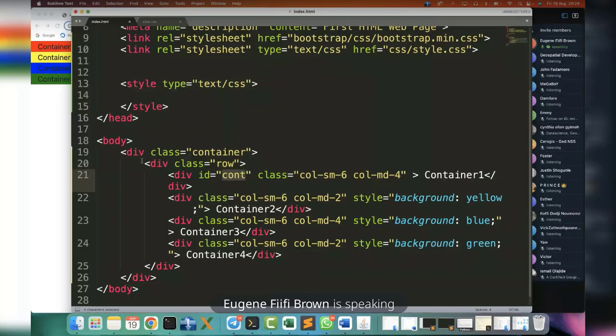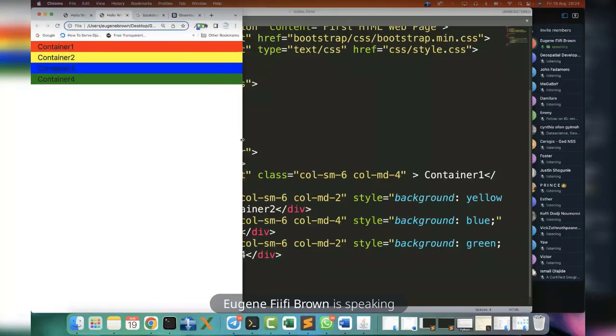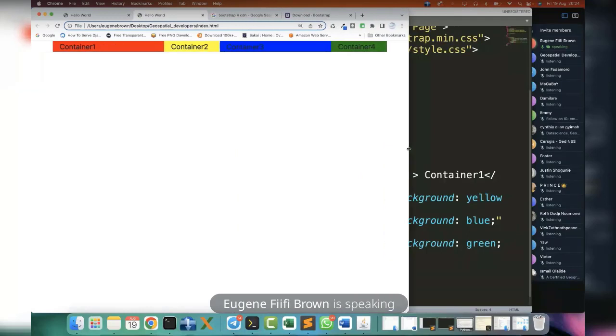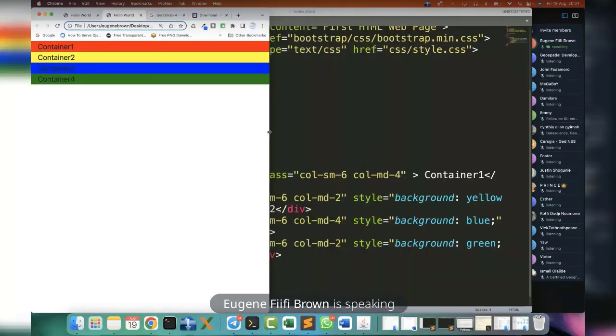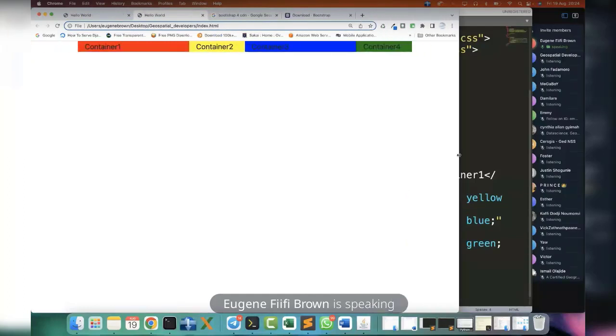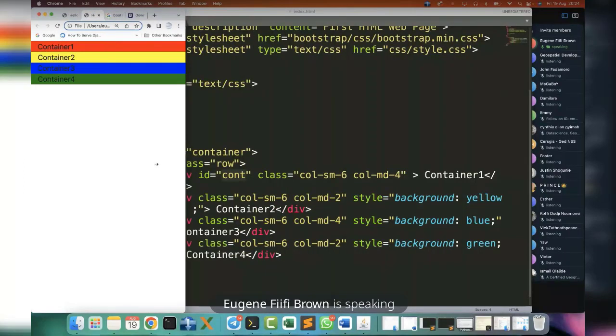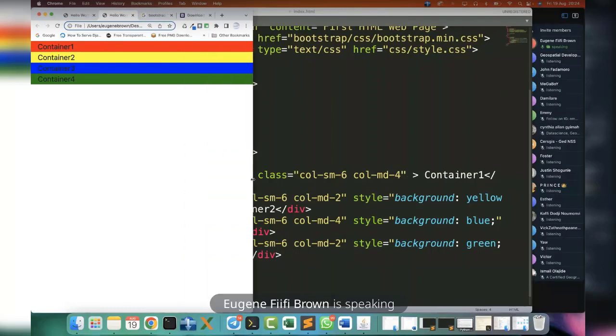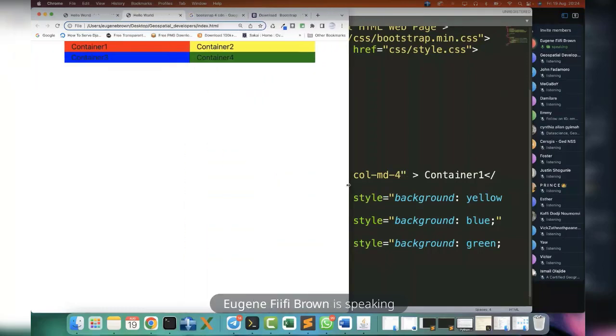For you to get this particular thing that Bootstrap has done for us, you need to write a lot of media queries or a lot of CSS code. But Bootstrap just did that for you with just one class or maybe a few classes. And so that's one advantage of Bootstrap as compared to other CSSs.